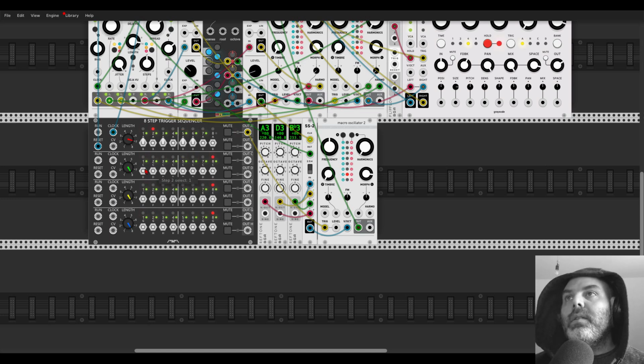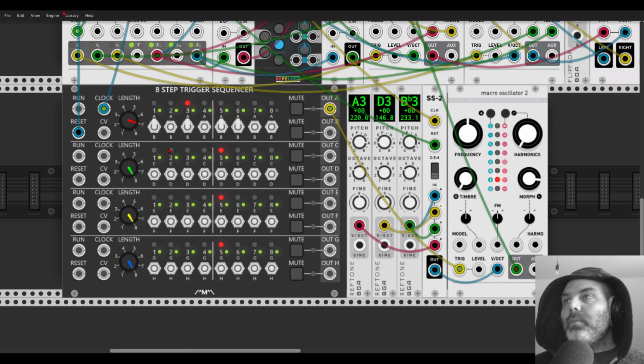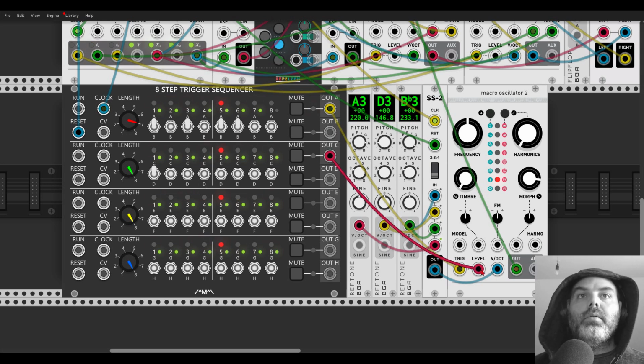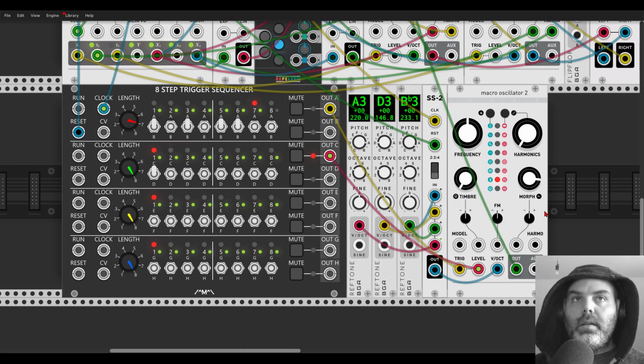Let's have another sequencer here with 8 steps, which means that they are not sitting always together. And let's activate step number 1. Sometimes it will fall with the other trigger, sometimes not. And let's send this to the level input. Just like this.